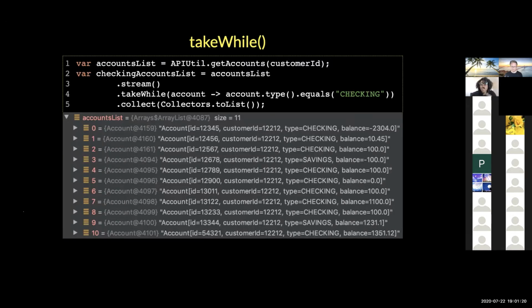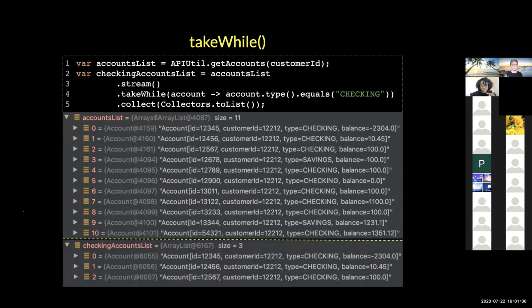So here, all of the accounts stored in accounts list. Notice there are 11 of them. And when we say take while type is checking, we end up with a list of 3 accounts. And as you can see, it's the first 3 accounts from accounts list. But when we got to the 4th account, the type was savings. So the stream ended.